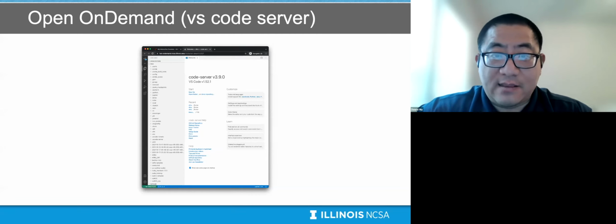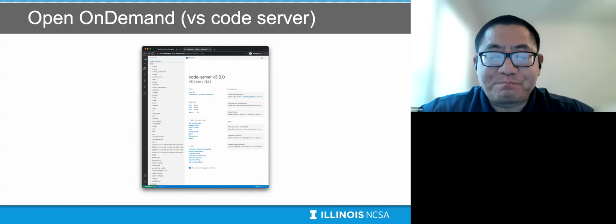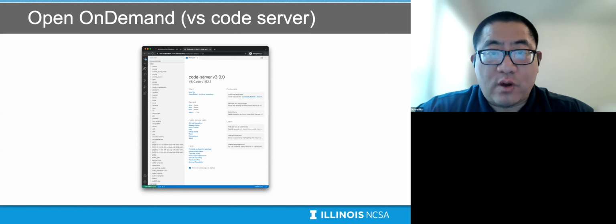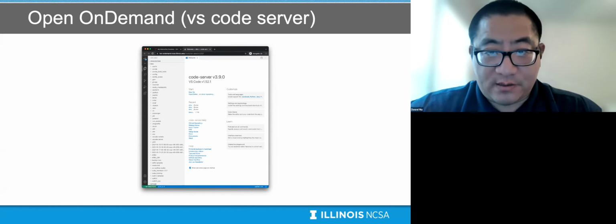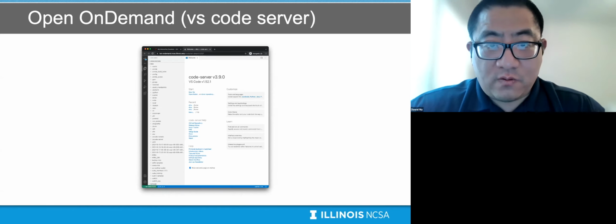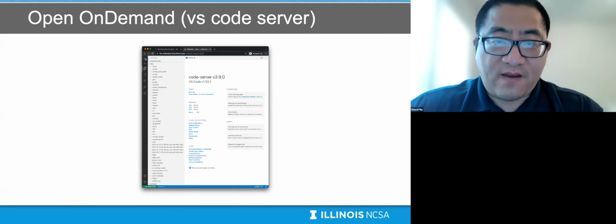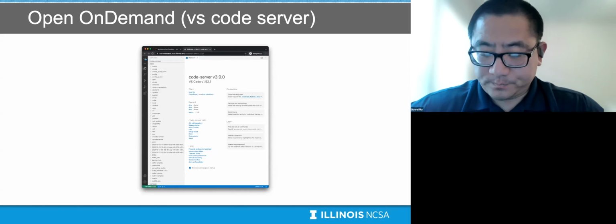For the web browser, there's one thing I need to mention: for the Mac users, the Apple Safari web browser tends to have some compatibility issues with Open OnDemand. So we highly recommend our users use Google Chrome or Firefox to use this HAL OnDemand portal.